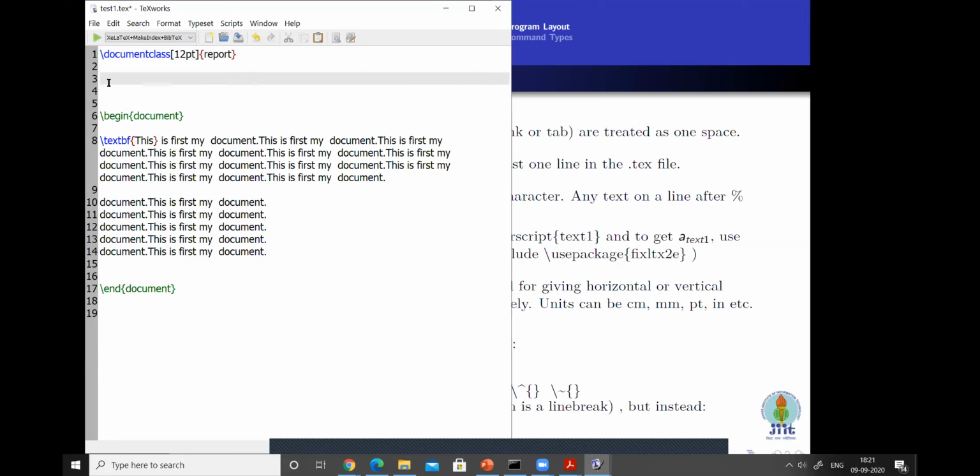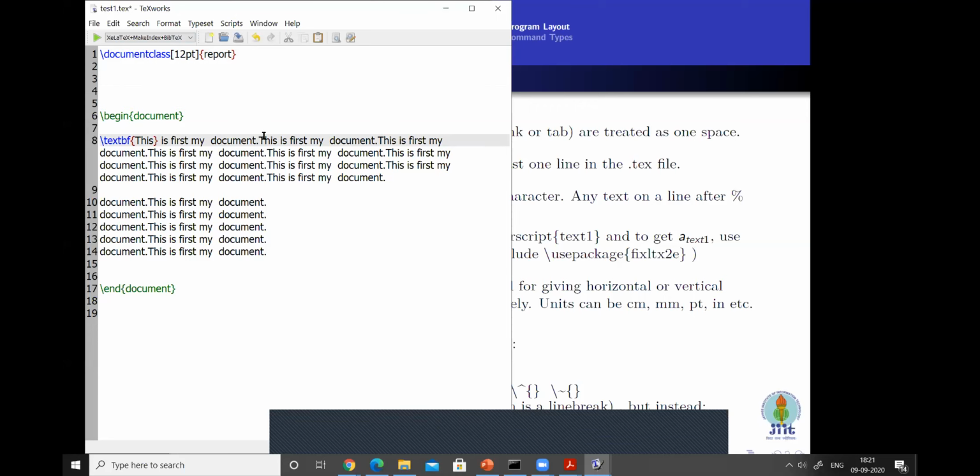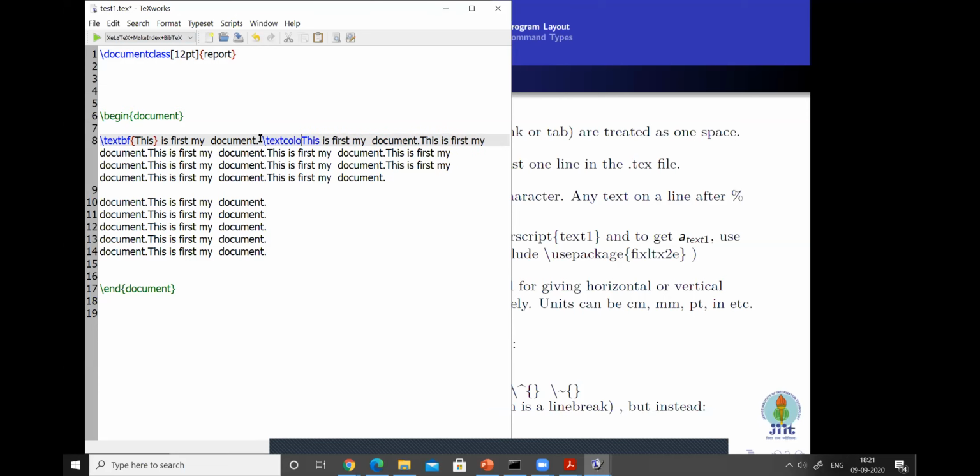And suppose I want to represent my document in the red color. Okay, so I can use the text color.